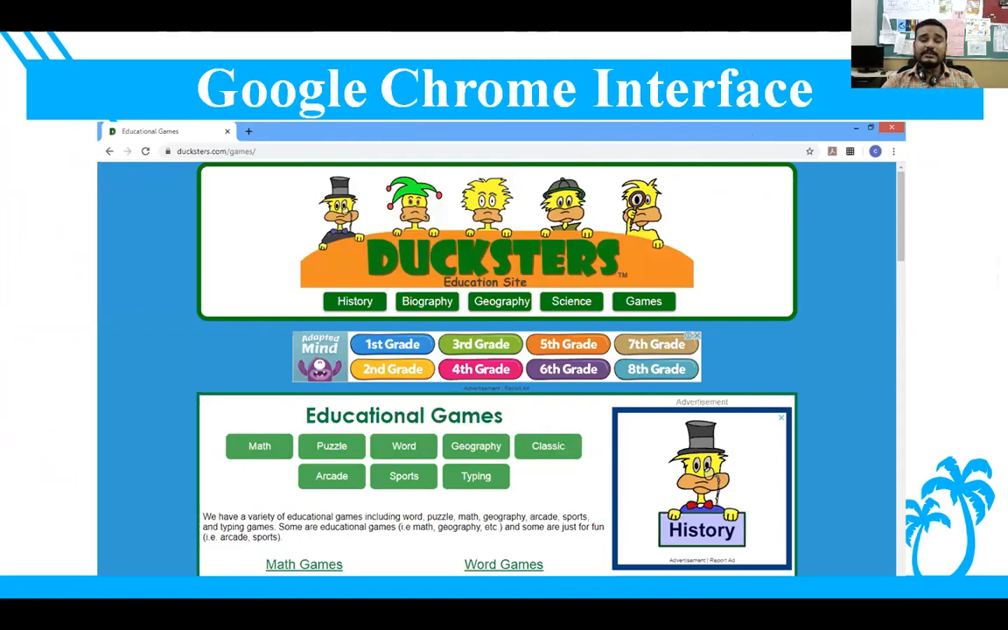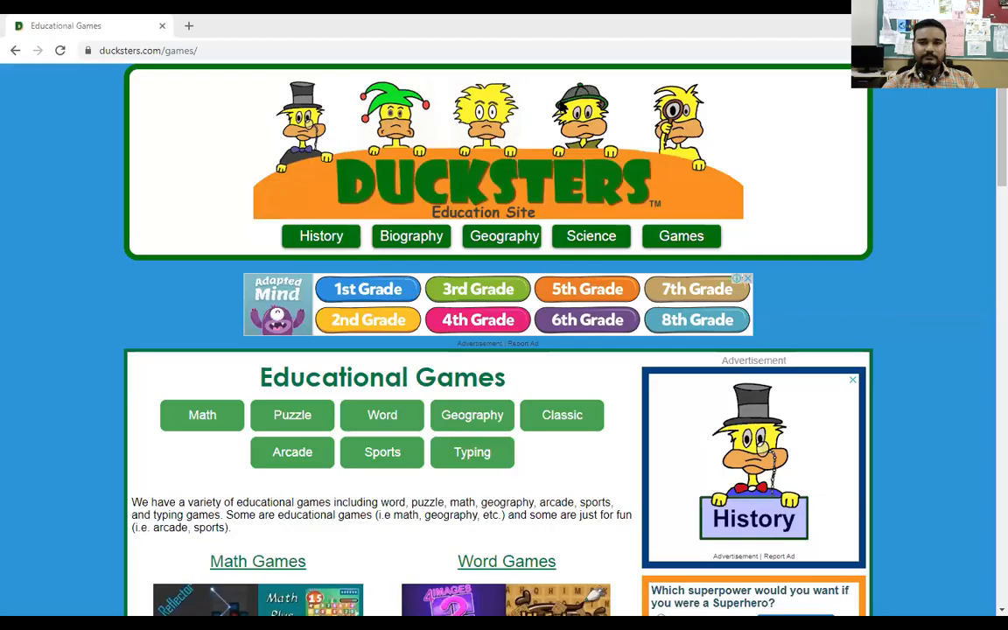Now we will see the Google Chrome interface. When we open Google Chrome, we are going to see what options are present. Here we have opened one website, that is duckstars.com. This is the website. It is in your book also. So we will directly go to Google Chrome. Right now we are in Google Chrome, and we have opened duckstars.com/games. This website also we have opened.